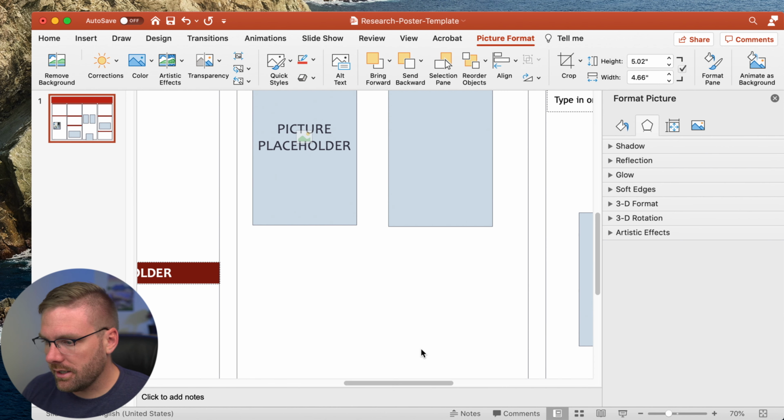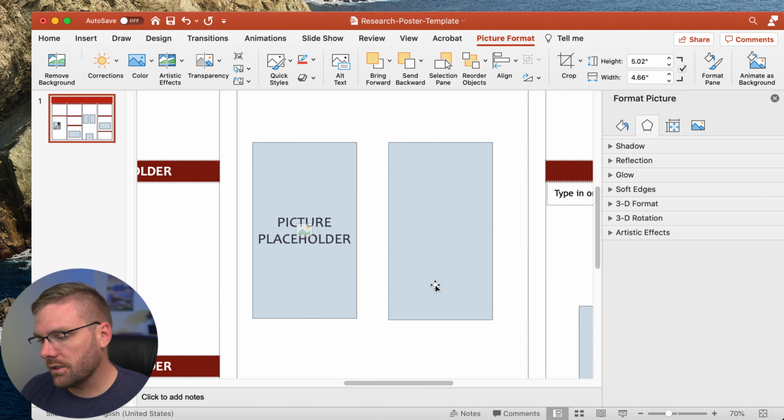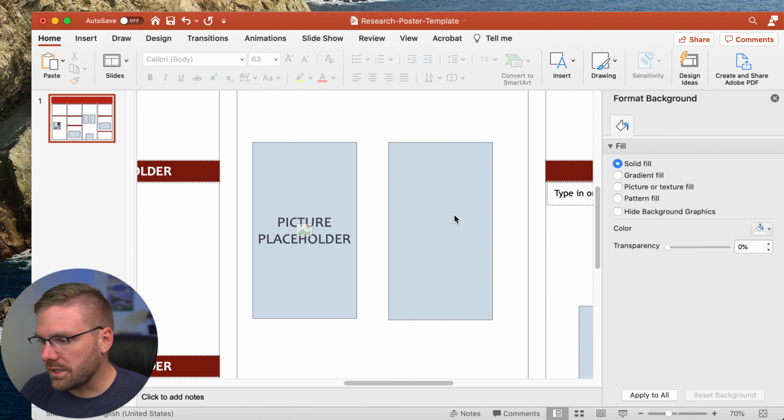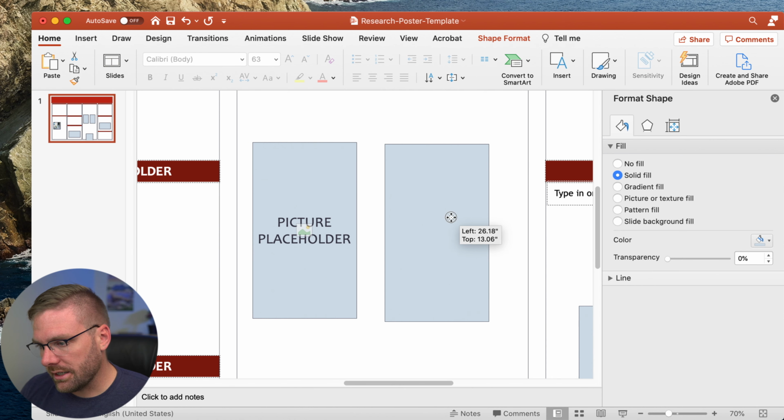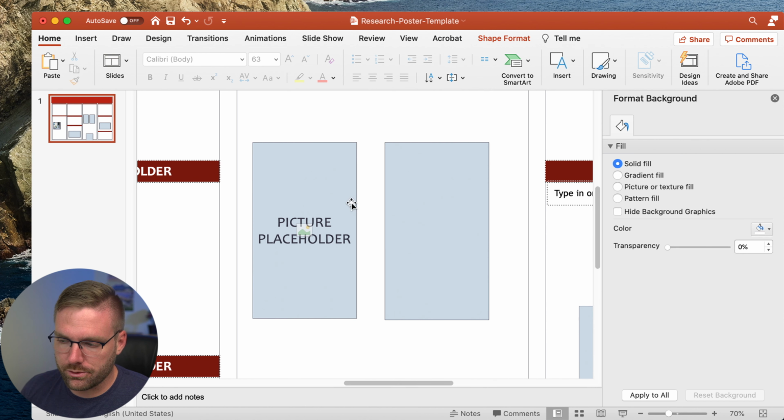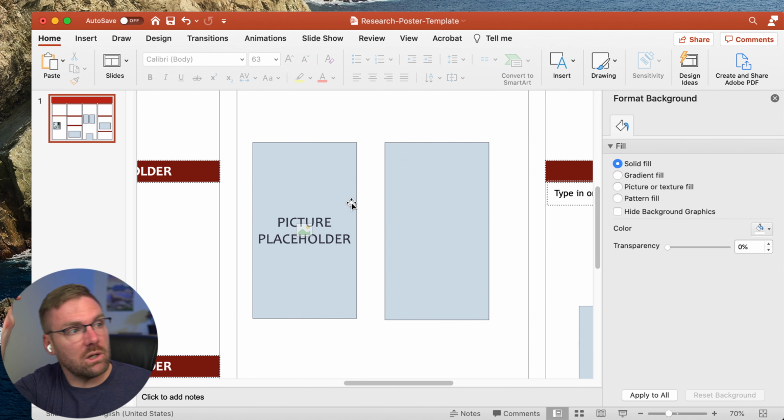Let's say I had these two placeholders and I wanted to make sure that they were aligned. I could use the little smart guides there if I wanted to, which are helpful, but if you have lots of things across your document, sometimes it'll line up with something way over there that you don't want it to line up with.